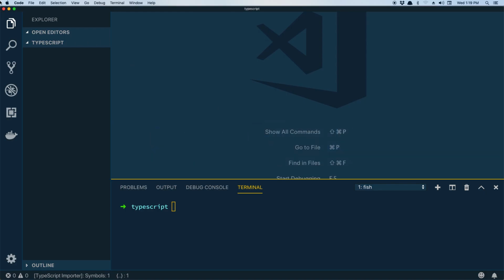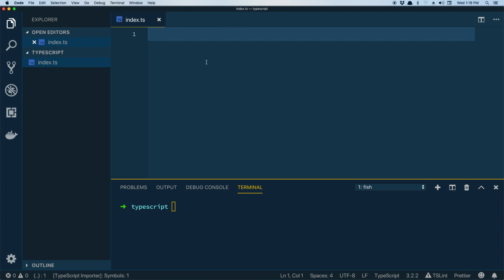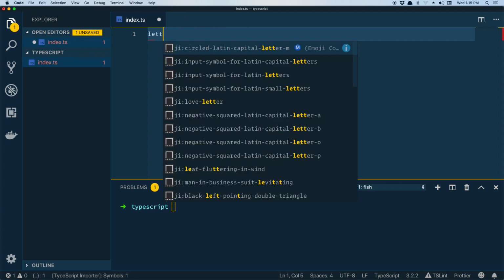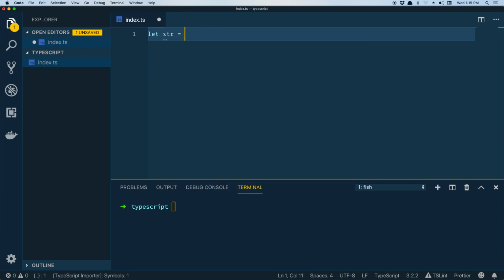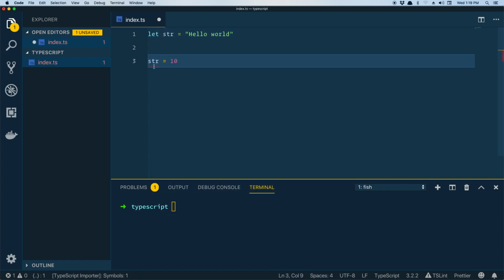Alright, so now in order to start with the TypeScript code, we can create a file with .ts extension and let's declare a variable called string with hello world. Here we haven't mentioned any type for this particular variable, but it has implicitly taken it as a string. So now if I try to assign some different value to it, it will throw me an error that number is not assignable to string. Okay.